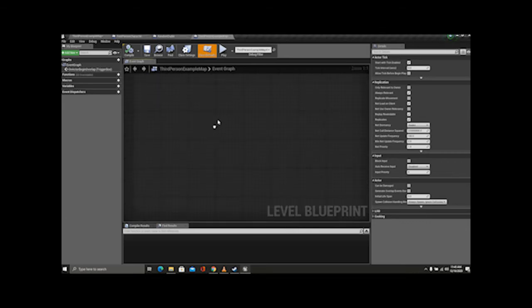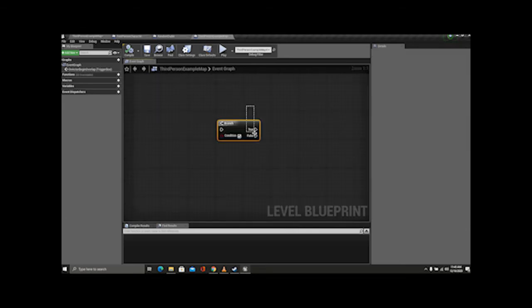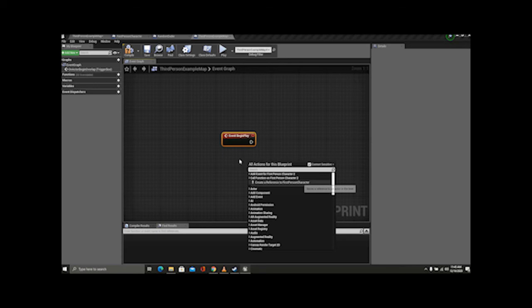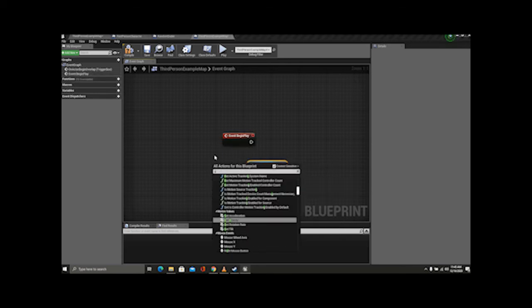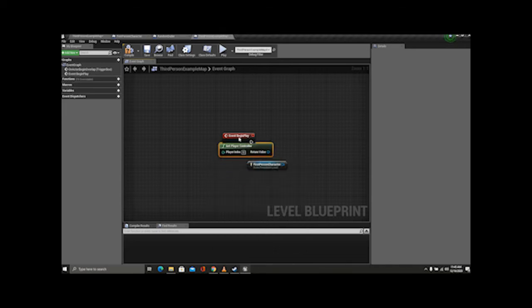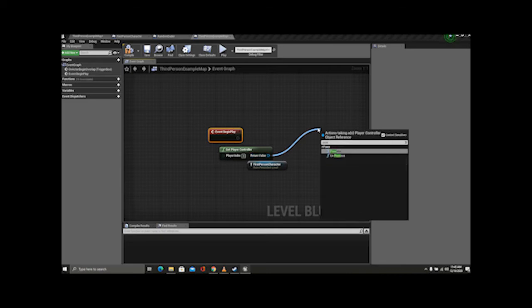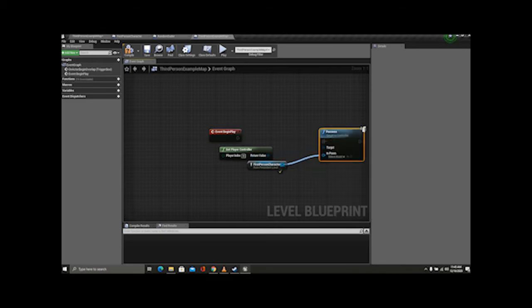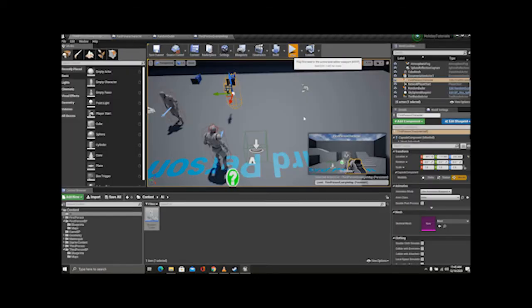Is it B to begin play? Nope, that's branch. I meant P. There we go. On event begin play, we're going to go to reference to this actor. Then we're going to get the player controller, because we want to possess the first person character. So I'm going to drag this out, type in possess, and then in pawn, just plug that in, compile, and let's try this out.